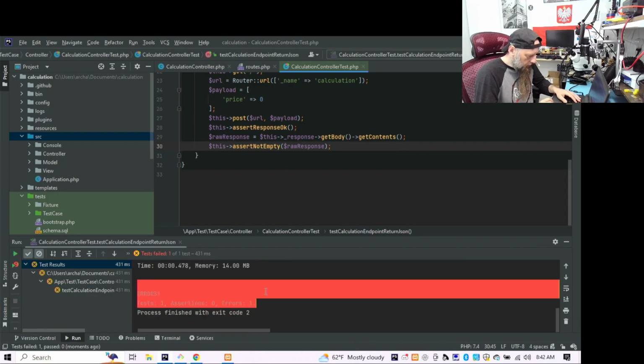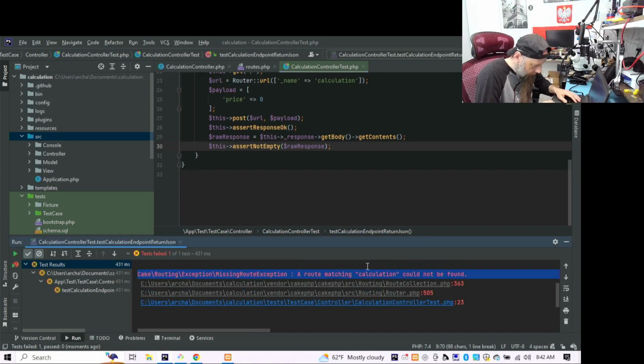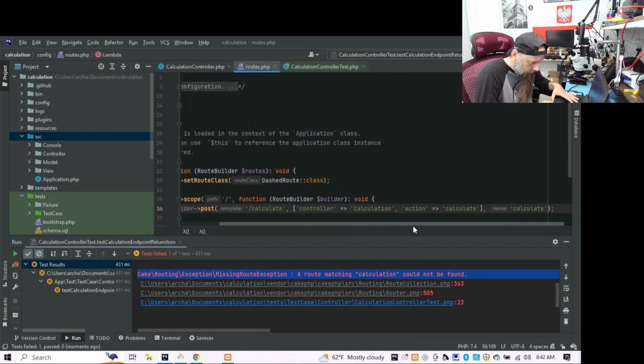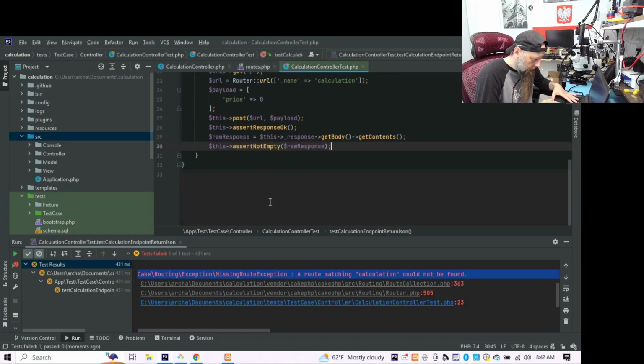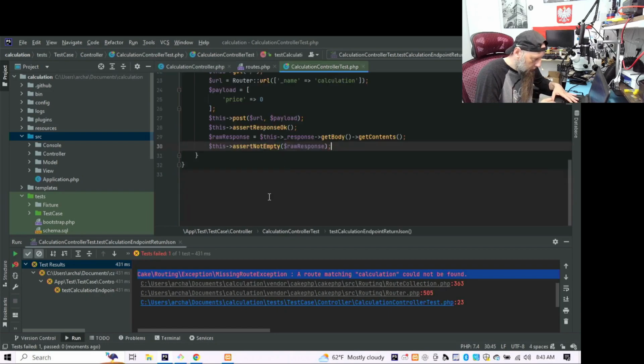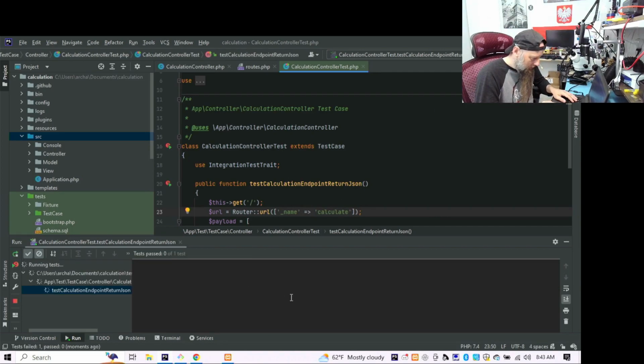So first problem that we have is a route calculation. Did I call it calculation, or did I call it something else? Oh, I called it calculate, not calculation. So that's problem number 1. I did not expect this problem. Calculate. So that's problem number 1.